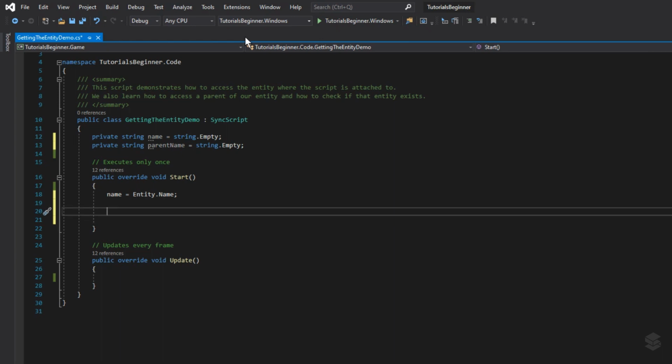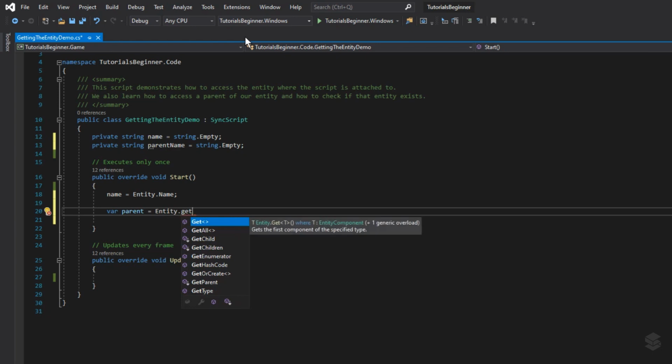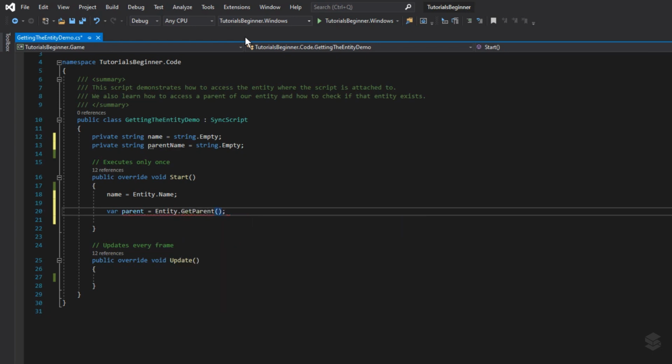Now let's retrieve the parent entity and store it in a separate variable. Again, we can say entity, and this time we use the getParent method. Let's pop up the IntelliSense with Ctrl-Shift-Space, and then we can see what this method does. It returns the parent of this entity, but it can also return null if there is no parent. So in our case, we know that there is a parent.